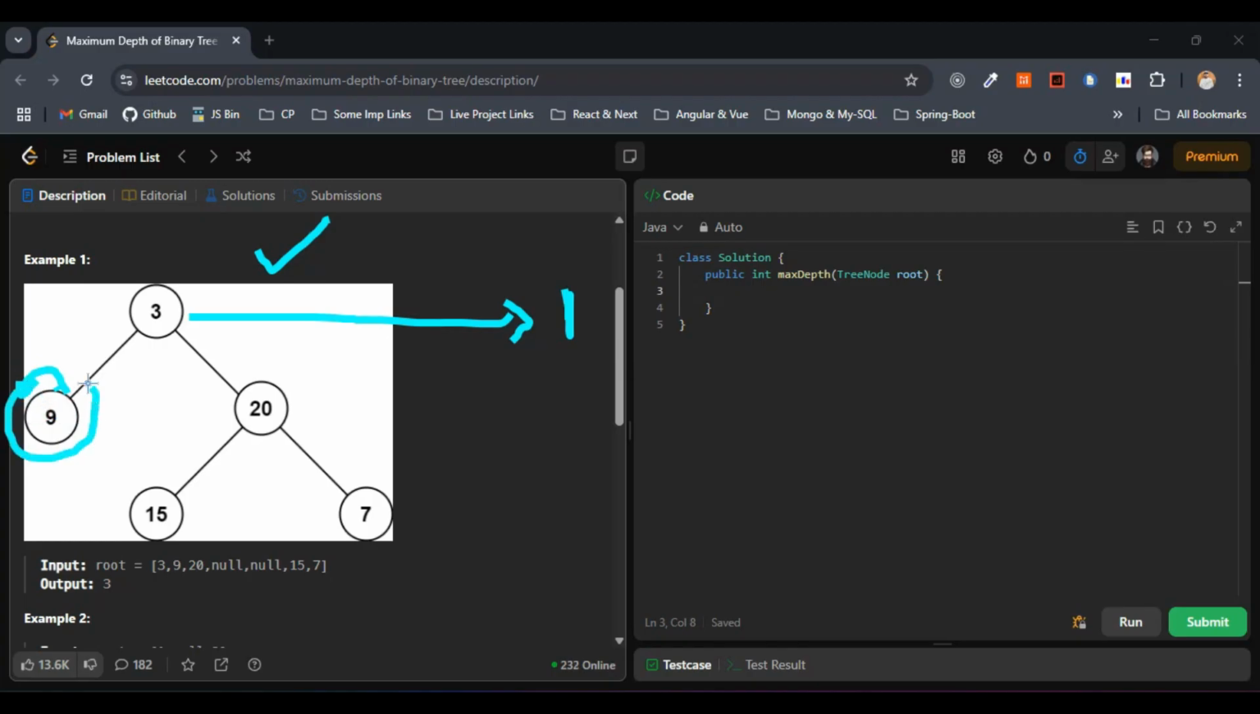There are no children for 9, so the left depth is 2. Now we'll go right. Now we have the value 20, and for 20 we have the children 15 and 7. We will go left first, 15, which is a leaf, so the depth is 3 for this one. We'll explore 7 as well.